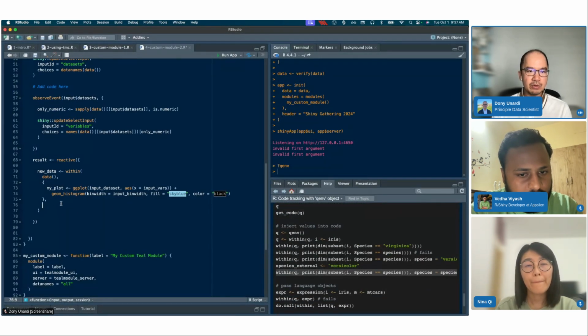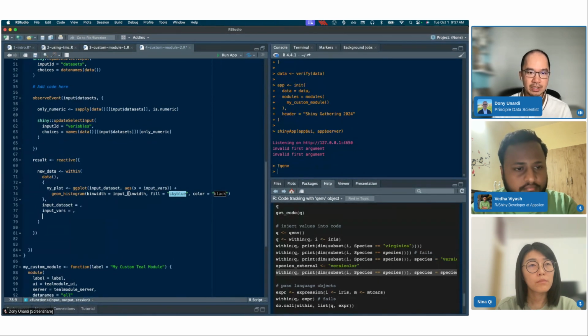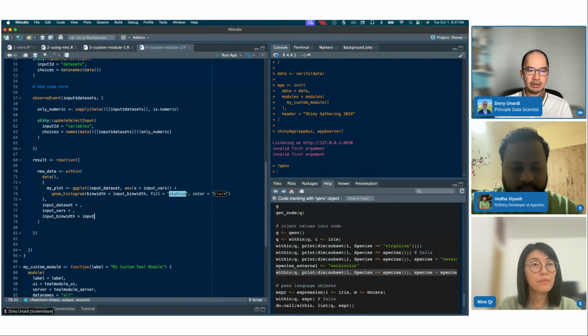So what do I want? I want to replace this. I want to replace this. I'll just put that for now. I'm going to replace that because this has to be from the input variables, and the input bin width, I'm going to replace that too. Like so. Now the input bin width is quite straightforward. This is going to be directly the bin width, right?